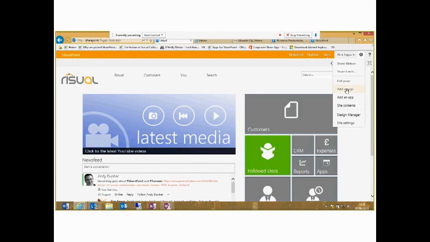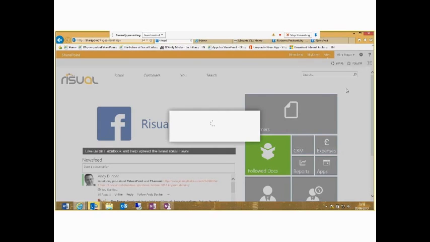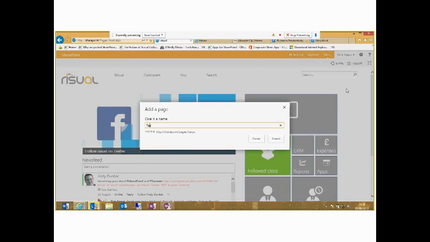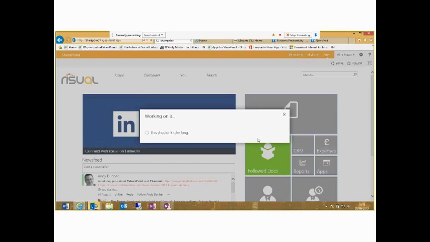I can just come to the menu here, as long as I've got permissions, and I can add a page. And this goes now and just asks me to provide a name for the page. Let's call it test page, inventively, and create that. And this is going to give me the ability to show you some of the sort of content management features of SharePoint.